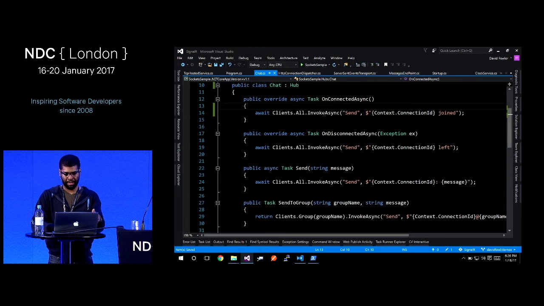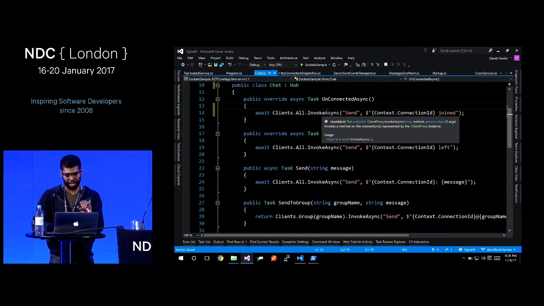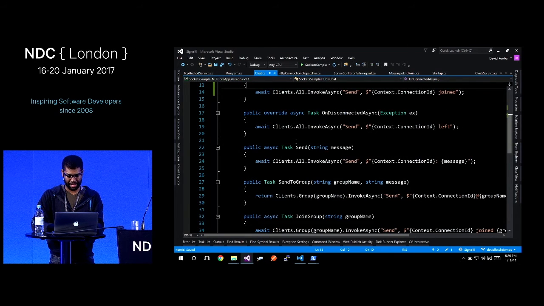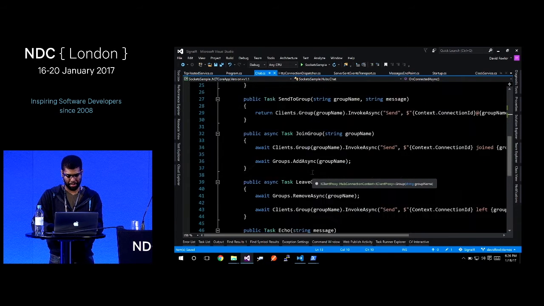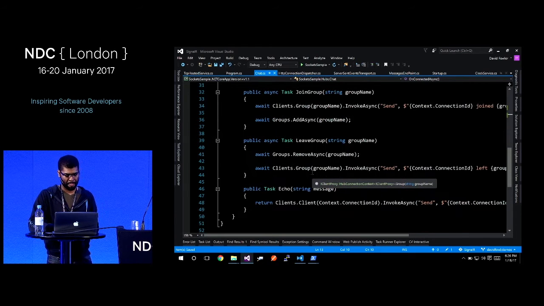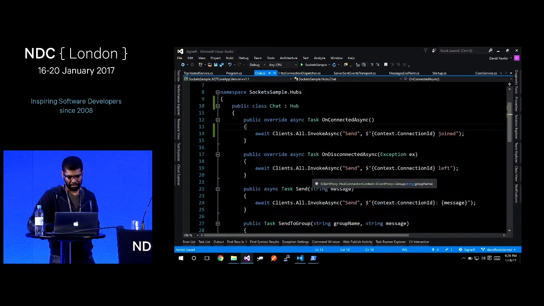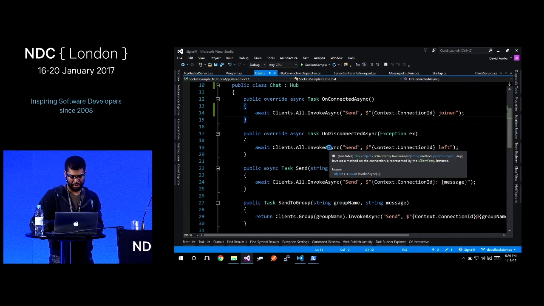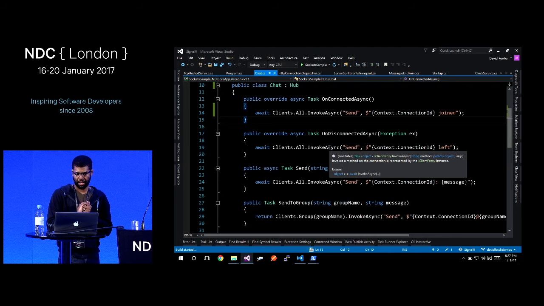So on connected, I'll invoke Clients.All.InvokeAsync, which does a broadcast. Connected, same idea. Left, joined, send to group, join group, different patterns. And those methods are just ones on your hub. So the clients are going to call those ones, right? The other ones are overrides. Yeah, exactly. So I'll run this again.